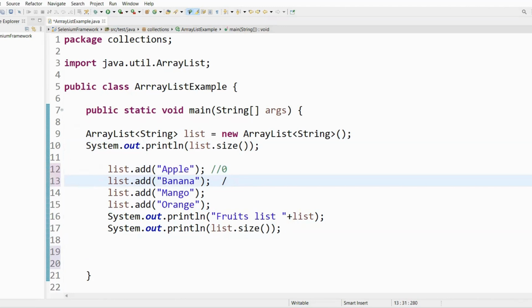Okay, this is the first index. This is the second and third index, right? So by passing the index, you can get the values. Since all the elements in the list are stored based on their index, starting from 0, you can retrieve any value by passing its position.